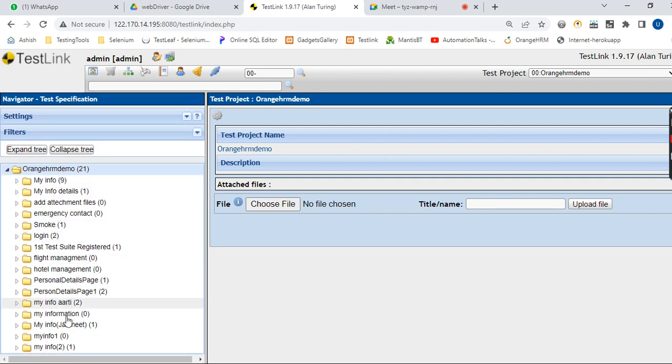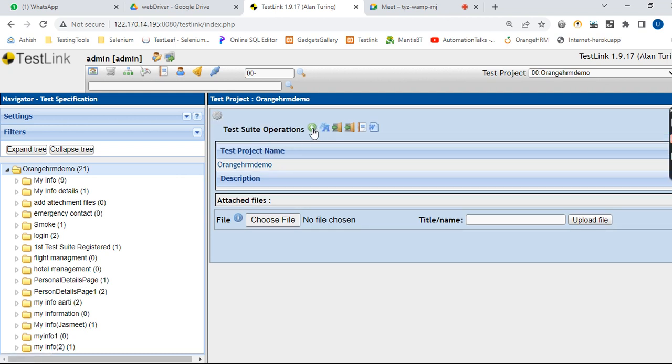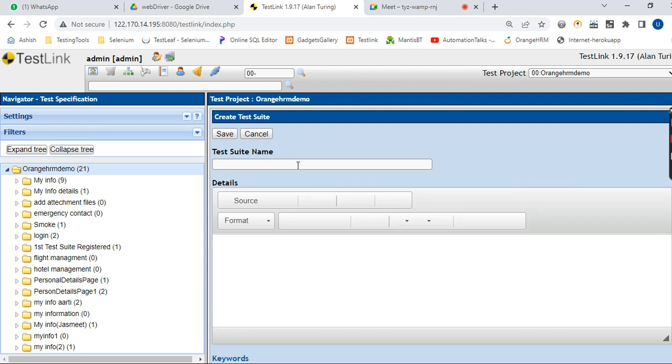So what we can do is create another one. I will click on this plus icon, and then I will say My Info module. Let's say this here. It's not necessary to give details, it should be fine.